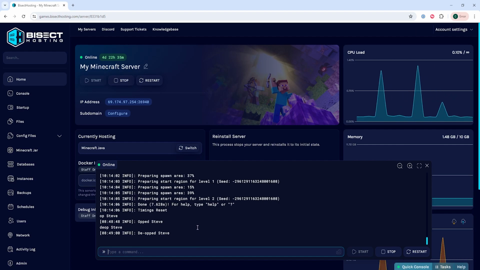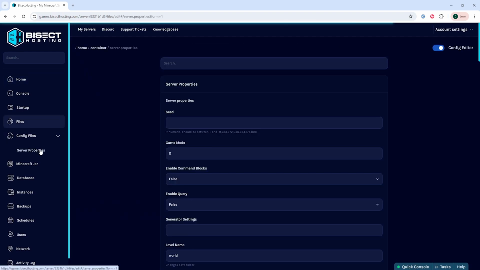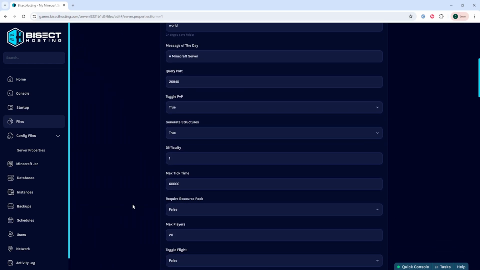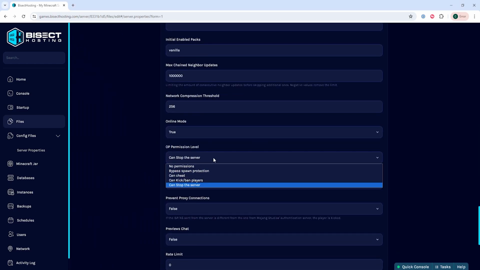If we want to change the OP permission level, we can go to the config files drop-down menu and select server properties. Then we want to find the line that says OP permission level. We will have five settings to choose from. No permissions, which will give no permissions to the OP.